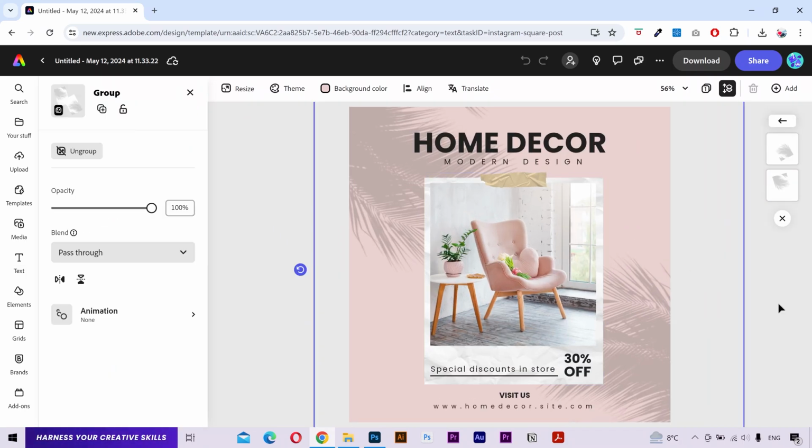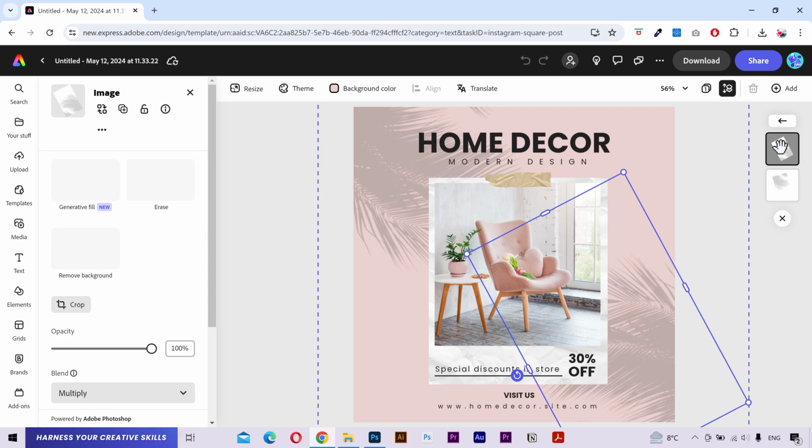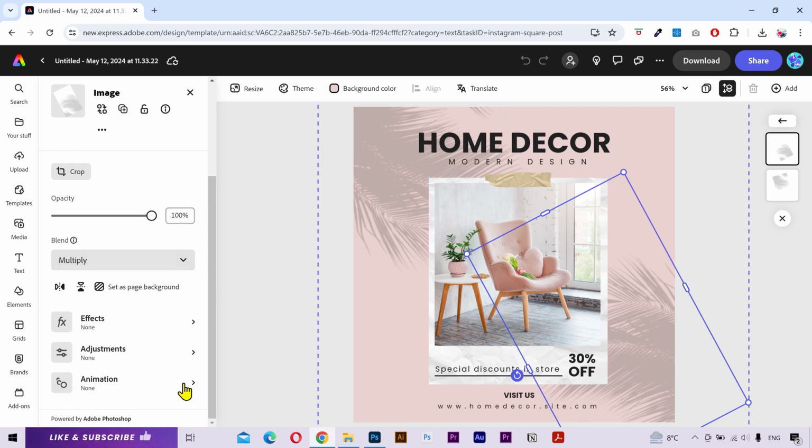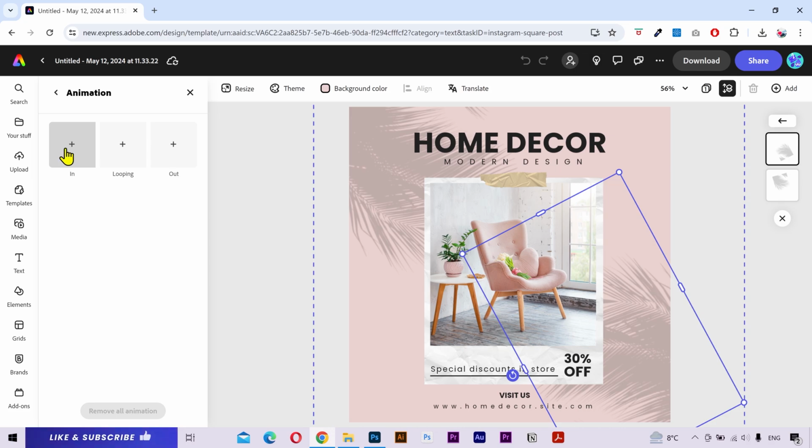First of all, I'm gonna go into this group. This layer belongs to this leaf in the background. From the left sidebar, click on Animation. Here you have three options. You can apply moving animation, you can apply a loop animation, and apply a move out animation.